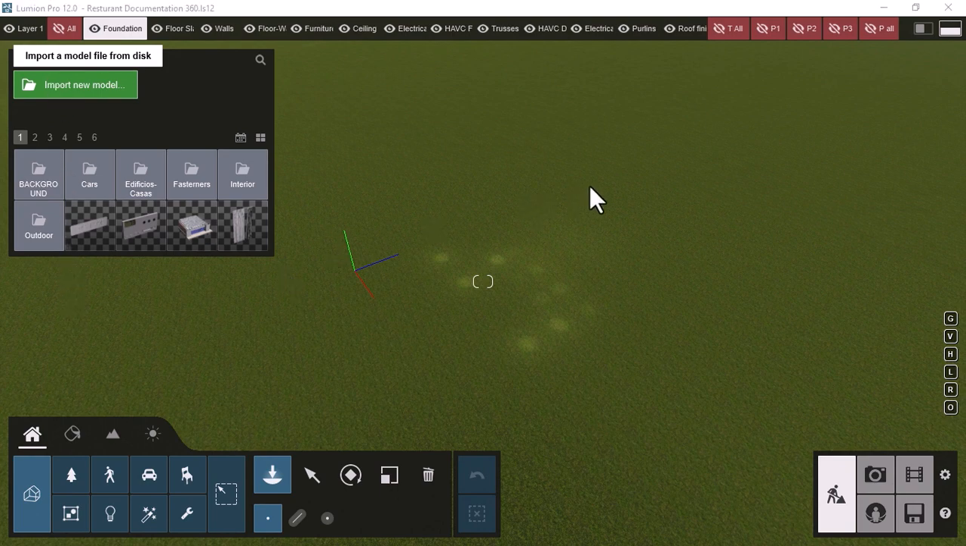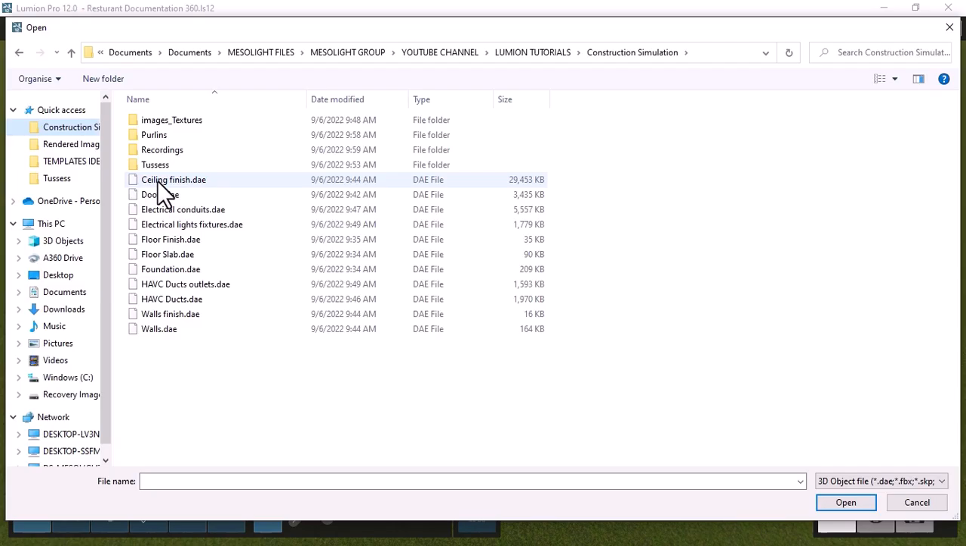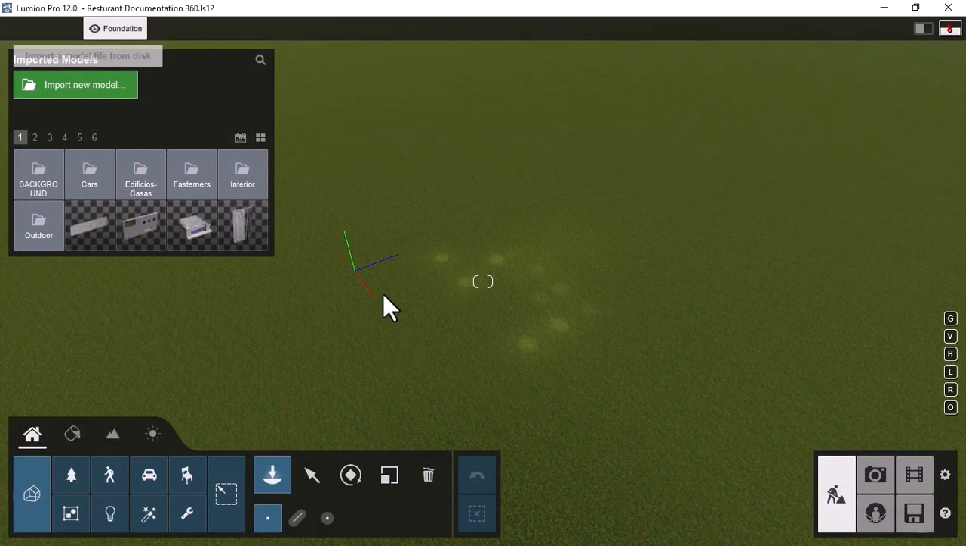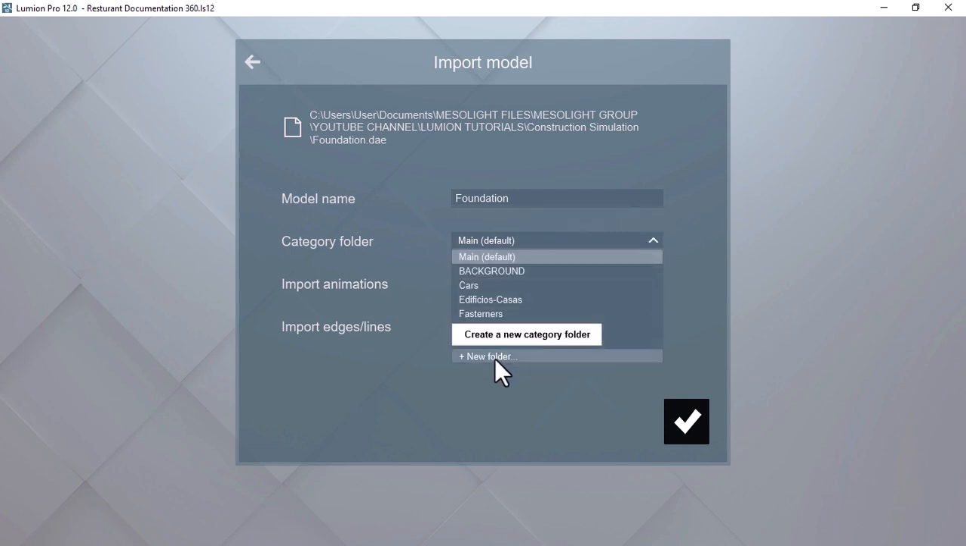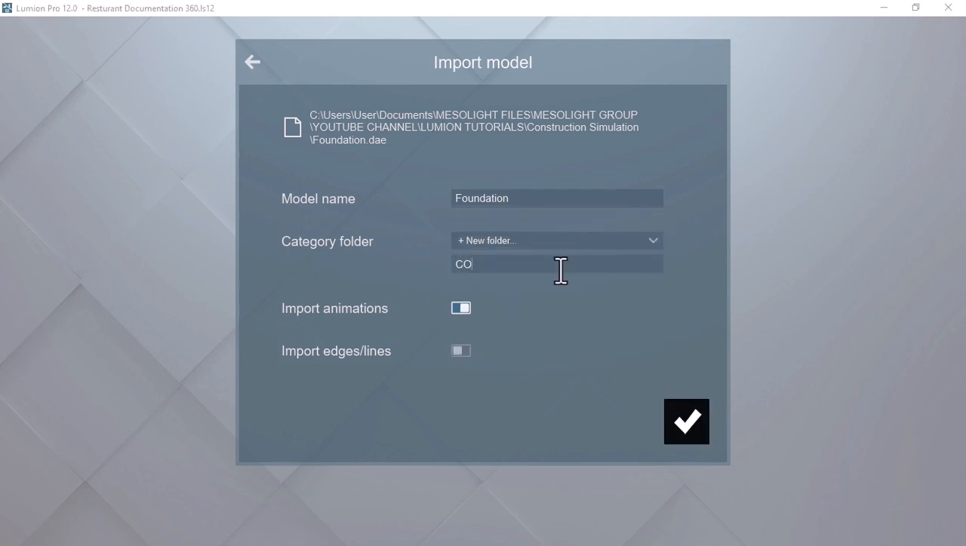Once you are done with the layers, the next step is importing the elements. You're going to import all elements according to their layers. I'm using Lumion 12, so I can create a folder for the construction simulation and then place all the elements in the folder.